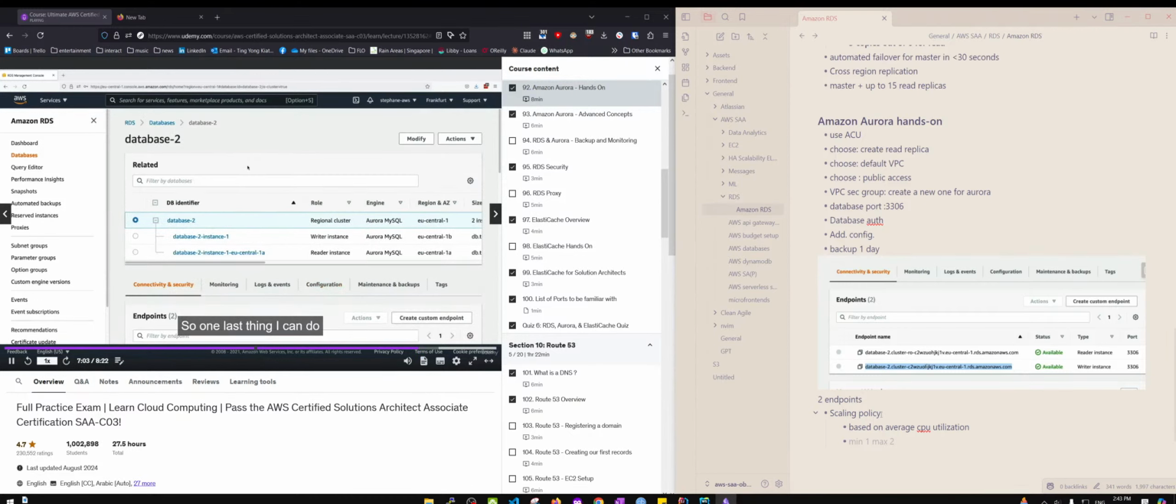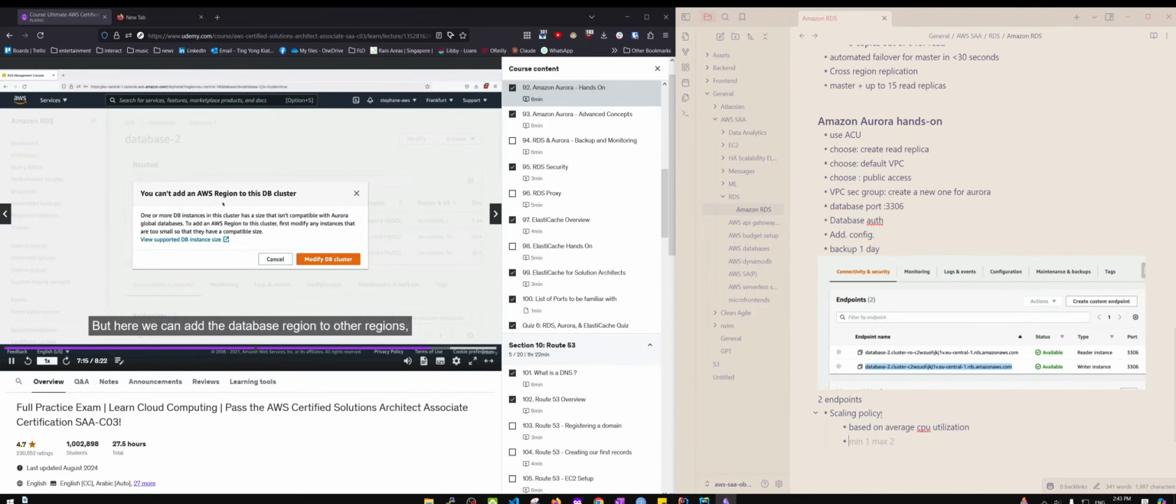So one last thing I can do to show you the whole power of Aurora is to do action and add AWS region. And this is only possible if you chose a version of Aurora that was enabled with the global database feature. But here we can add the database region to other regions, and this will allow you to get a global Aurora. Now, as you can see, this is not possible with this cluster because we need to have an instance with a compatible size to do this first. So we need to change the instance, for example, to a large type of instance, and then we would be able to add other regions to the database cluster. But anyway, I wanted to show you the feature right here.